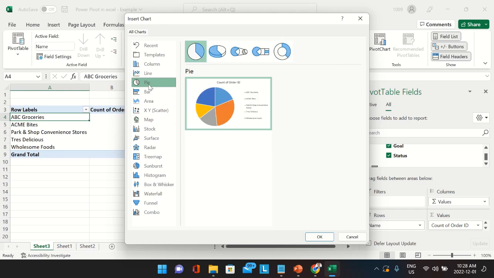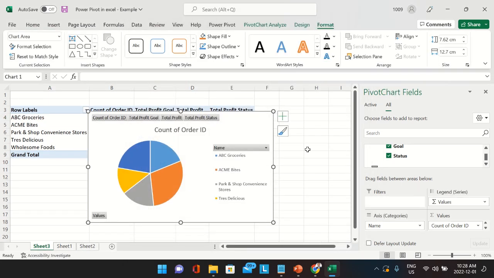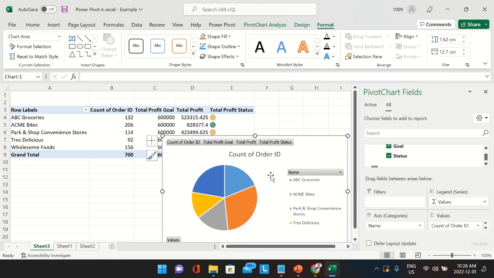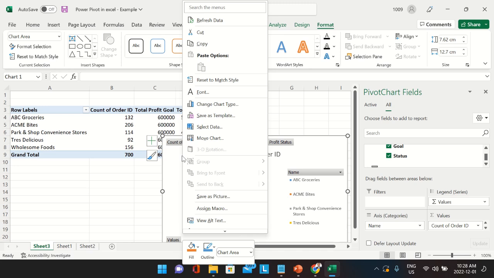Once I click on the pie chart, I'm just going to click on OK. So we have this information available here, and what we can do is right click on this one, and we can change this data. We can just copy and paste, right?